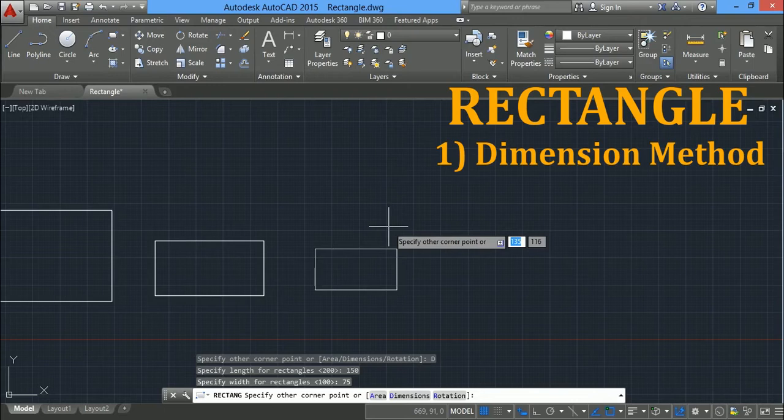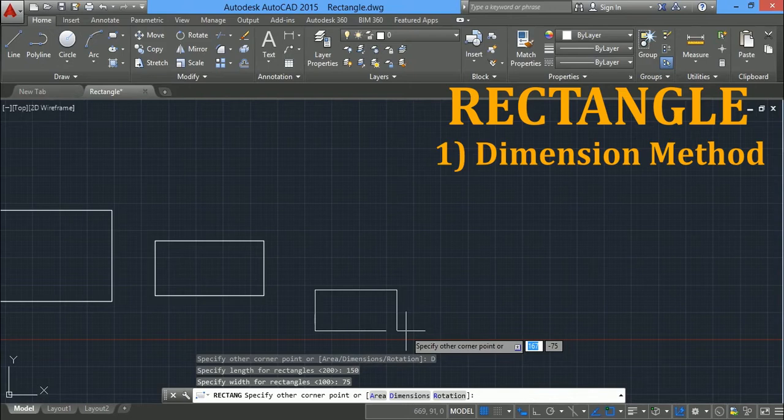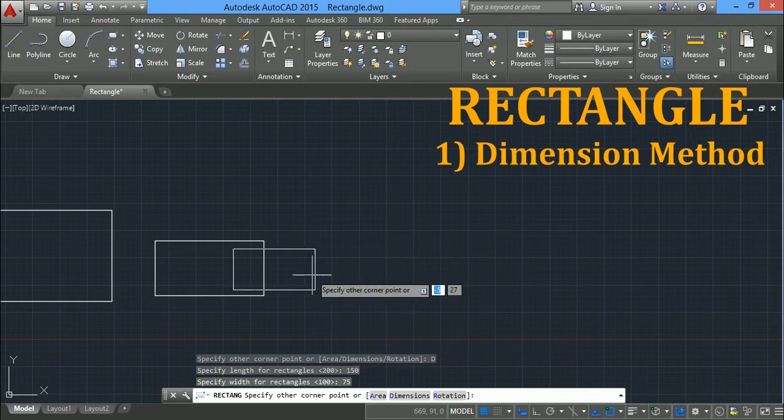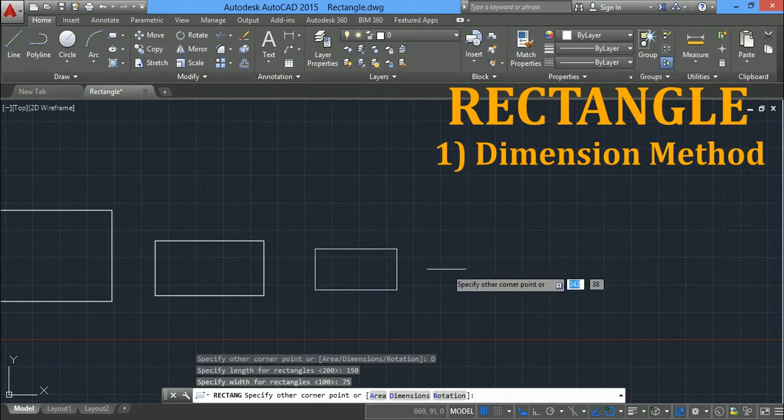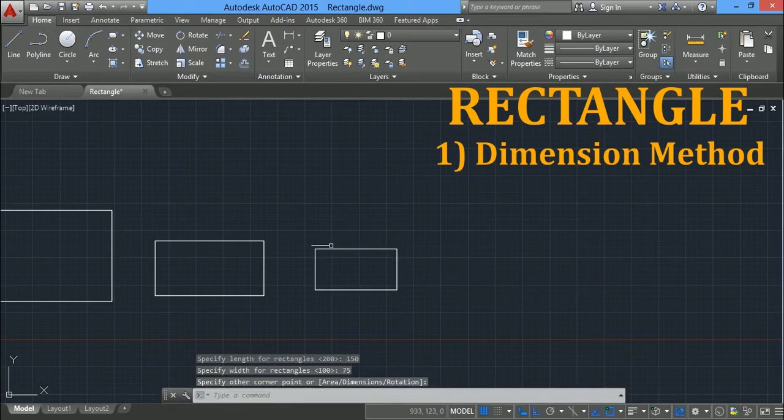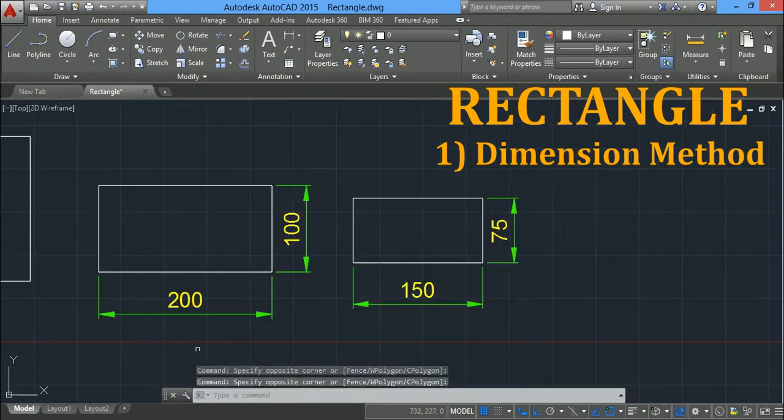Now don't press escape or enter, otherwise your rectangle will disappear. So now we have to give direction: downward, upward, left or right. So I click on the right hand side and your rectangle is ready. In this way you can draw a rectangle by using the dimension option.